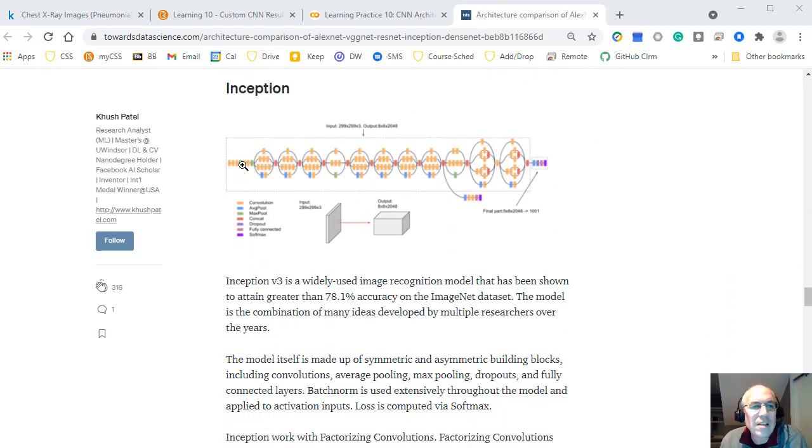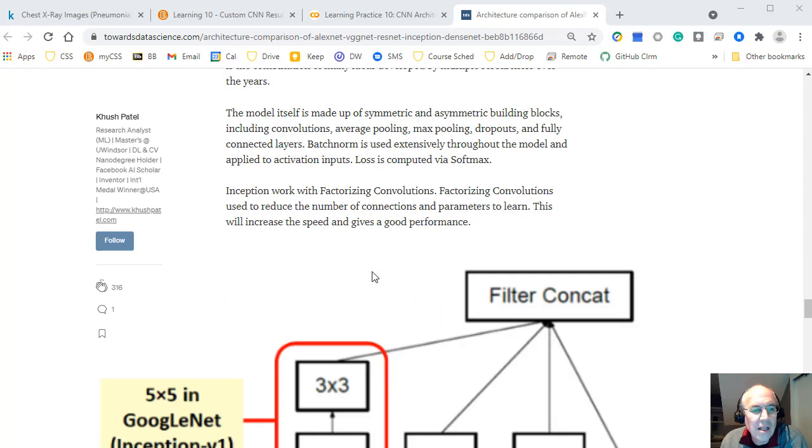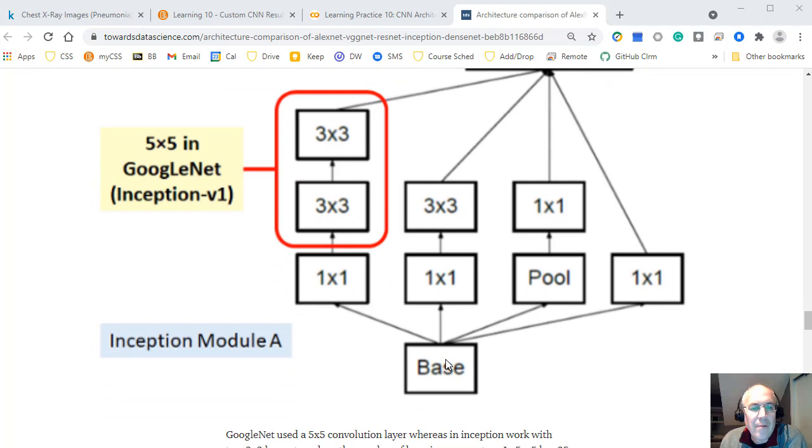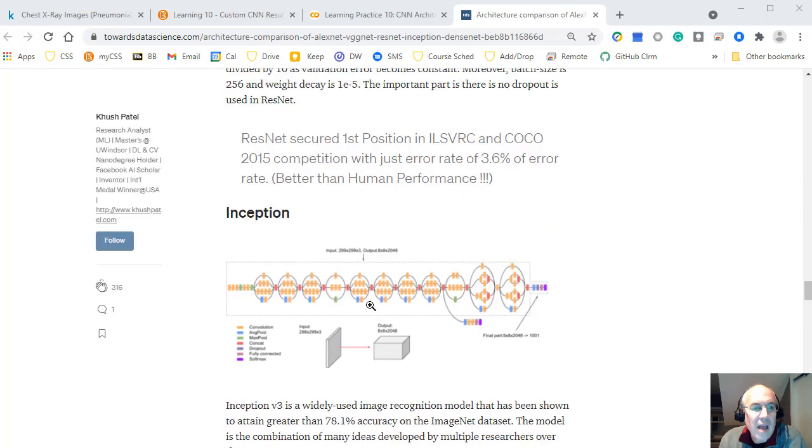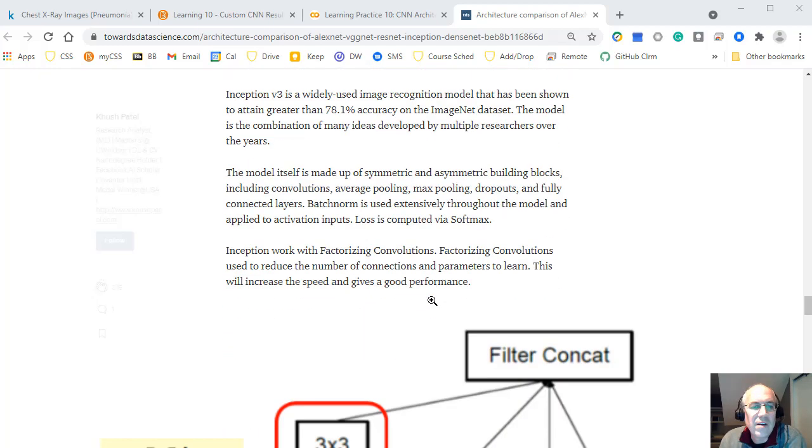Inception was originally developed by Google and had these very complicated modules. So in each of these modules, you'd have the input, and it would go into a whole set of different filters, a bunch of 1x1s and pooling filters, and some 3x3 filters, and a 5x5 filter, and then all these filters were concatenated together, and this was called an inception module. And then these inception modules were tied together in this system. So there are different networks like this.